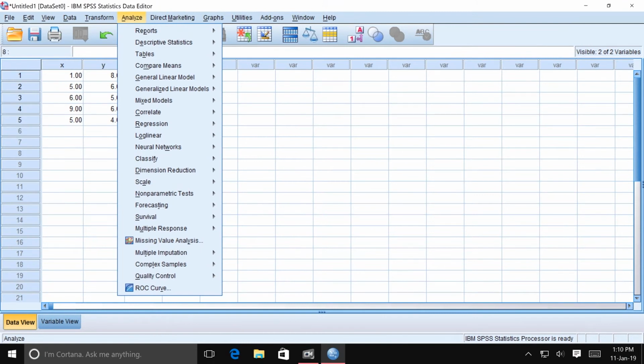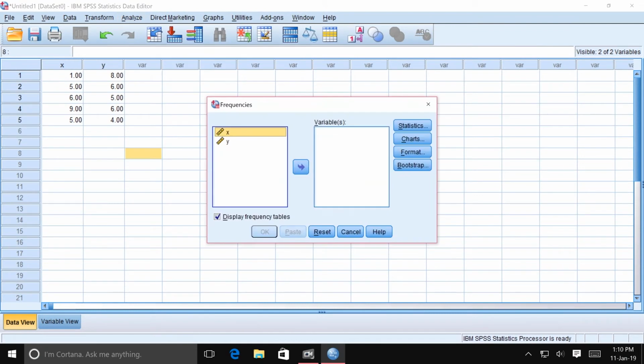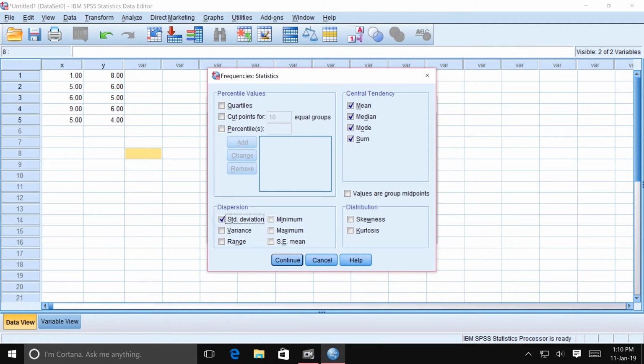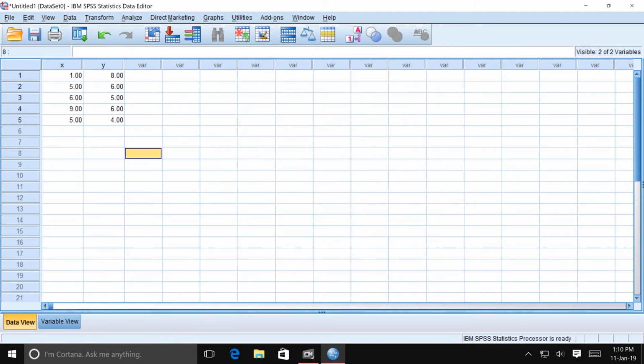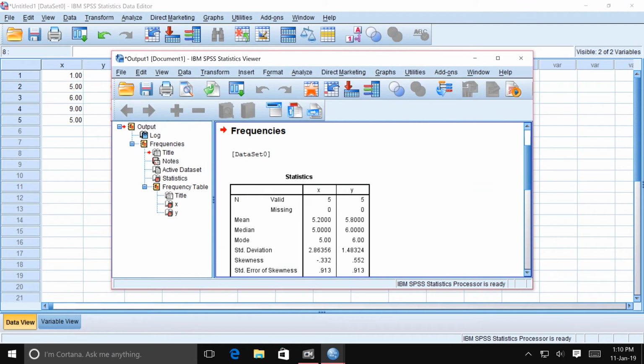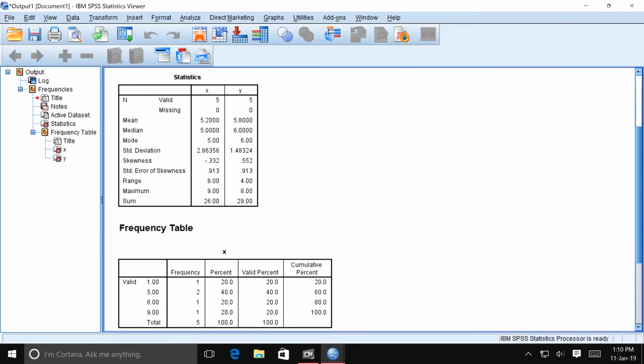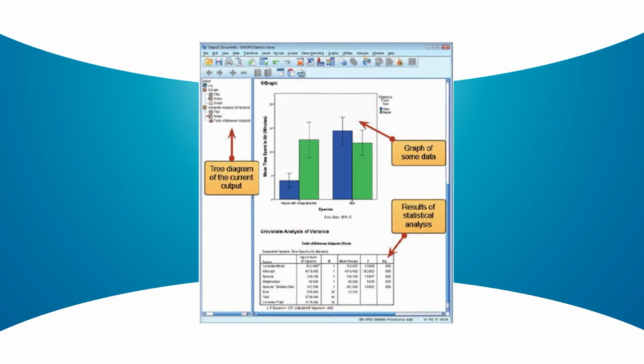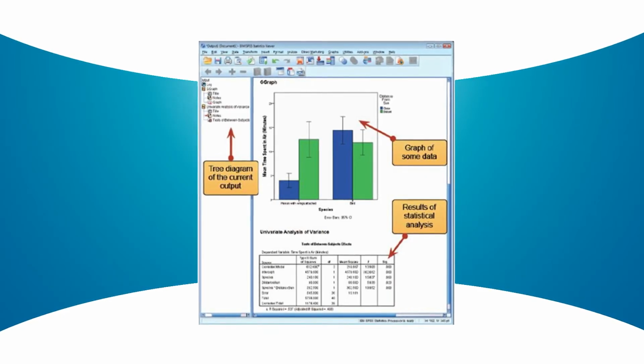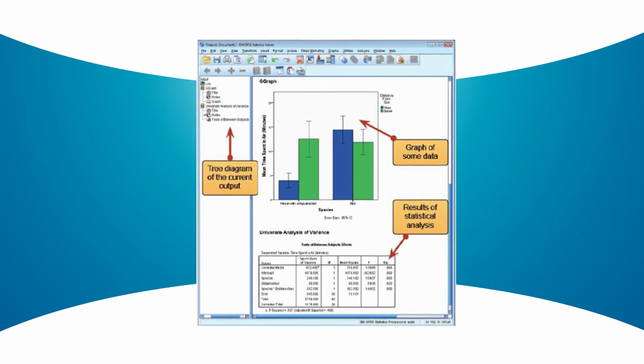Alongside the SPSS data editor window, there is a second window known as the SPSS viewer. The SPSS viewer displays all of the output from SPSS, like analysis results, graphs, error messages, etc. The following figure shows the basic layout of the viewer window.